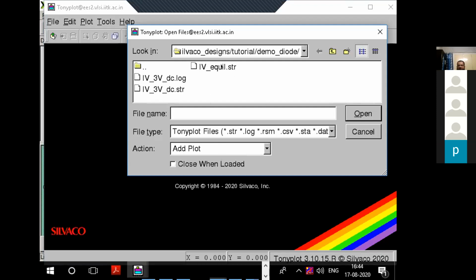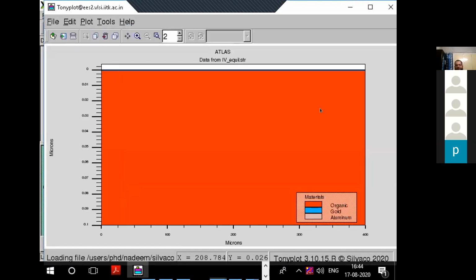Let us first see this equilibrium structure. When we solved for getting the initial solution, we also saved the equilibrium structure. Now let us see it. The structure is like this, which we have emulated. Here the red color is organic material, gold is at the bottom, and aluminum is at the top. It spans from 0 to 100 nanometer in one direction and 0 to 400 micron in the other.